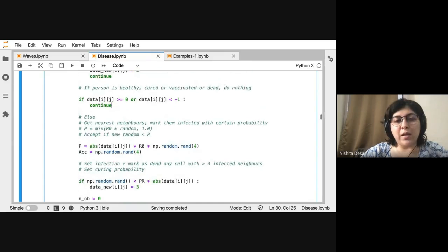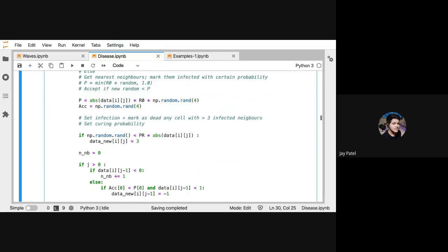Else, now we are in the case where the only option that remains is that the cell is -1, which means that the person is infected. So then we do the same thing as before.